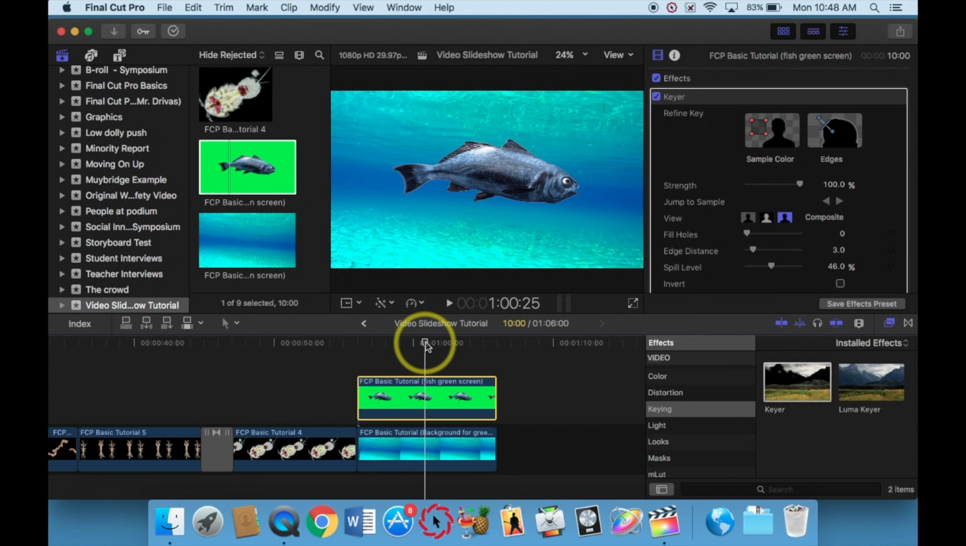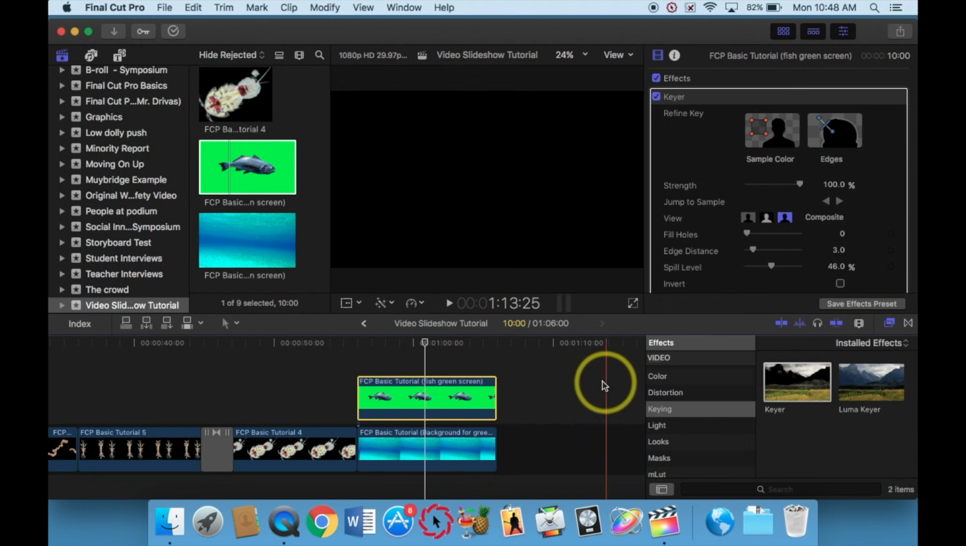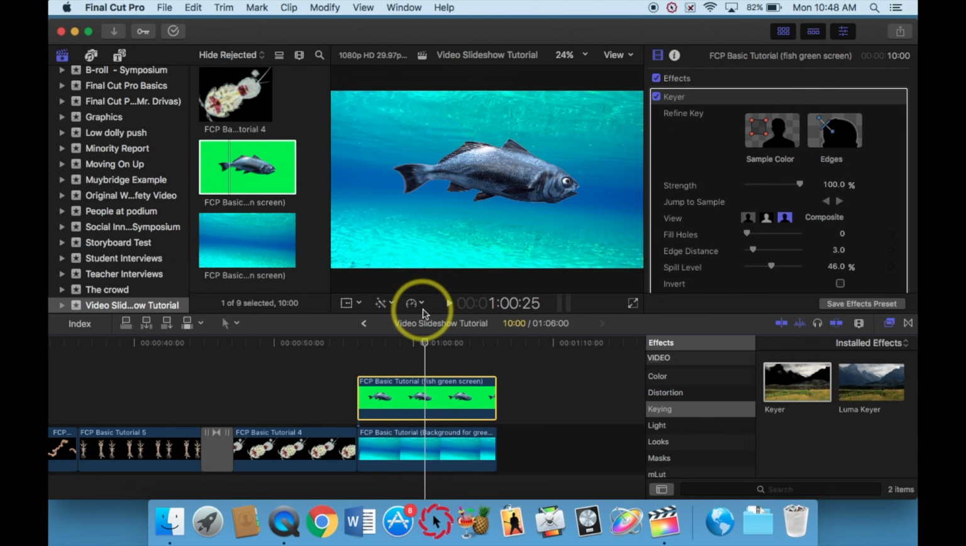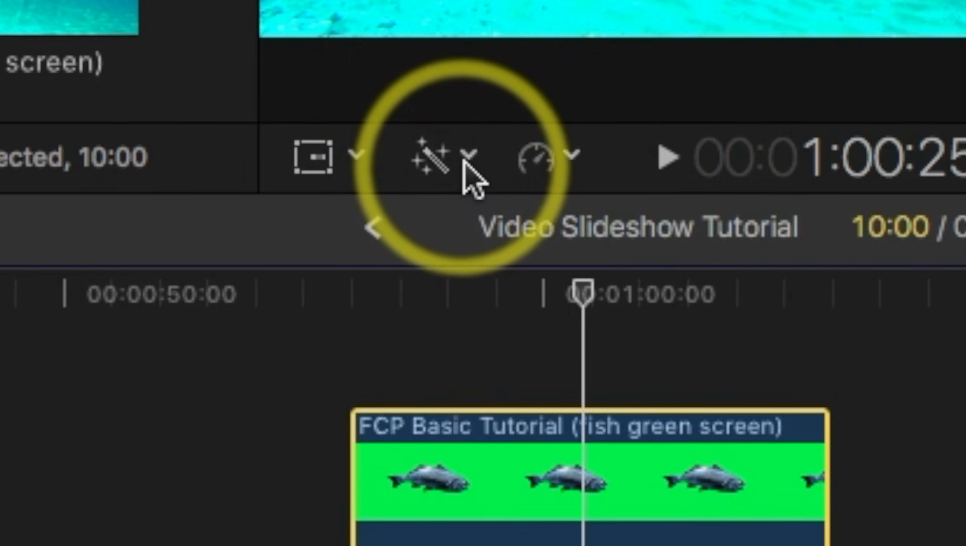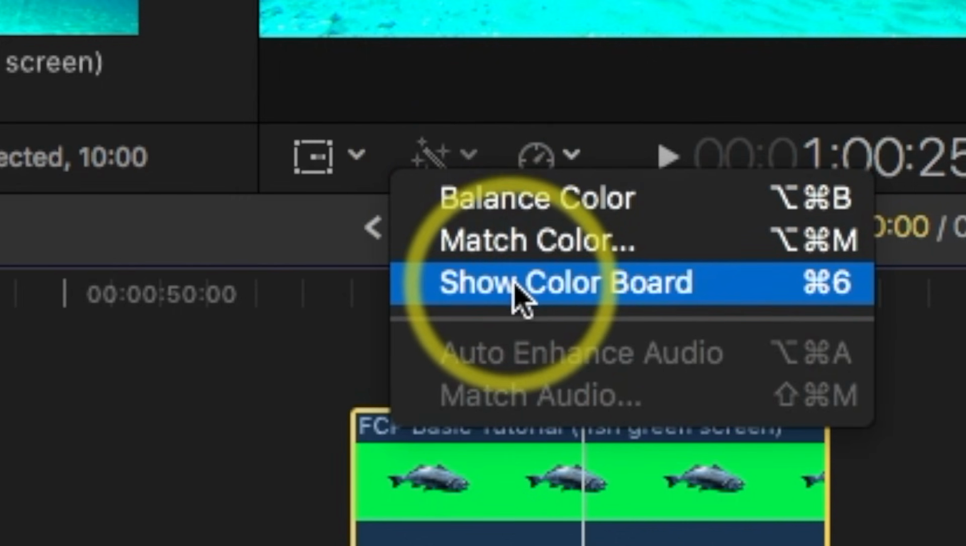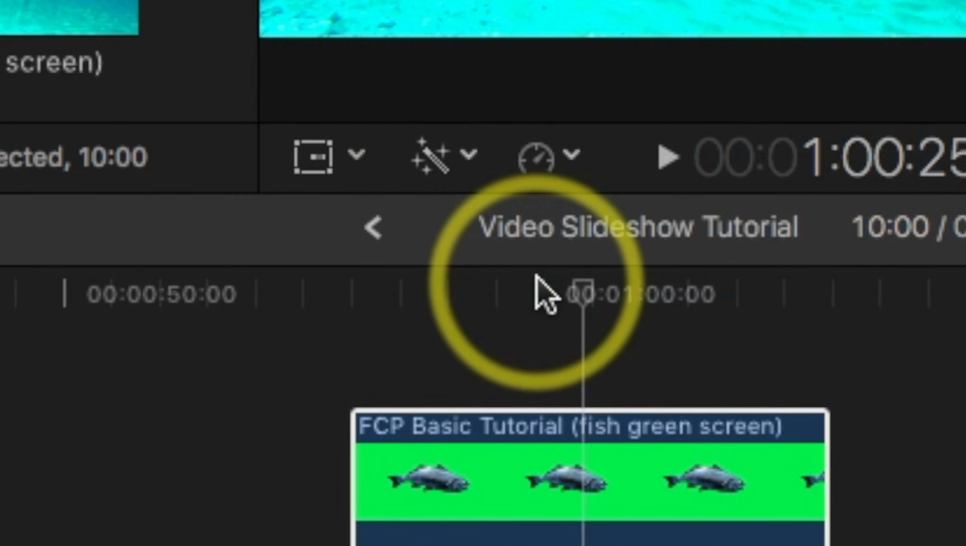Okay, next we're going to look at, let's say the fish here actually matches fairly well with the background because it's pretty well lit. It looks like there's sunlight above the water, and it's pretty bright on the fish. Let's say you didn't like that though, and you wanted to make it darker. You click the clip that you want to adjust, and then you go to this pull down menu here, which looks like a magic wand. Click on it and you say show color board.